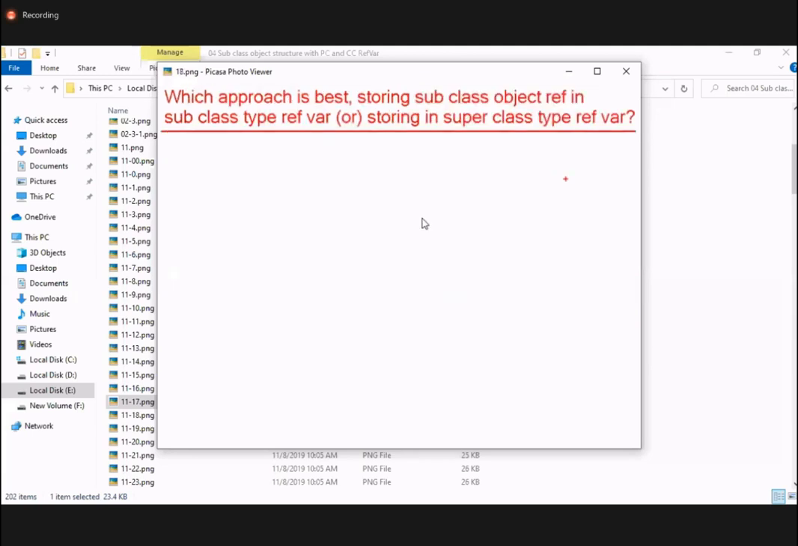And tell me, sir, which approach is best? You don't write any point, but you tell me which approach is best: storing a subclass object in a subclass variable, or storing a subclass object in a superclass variable. Give the answer as 1 or 2.